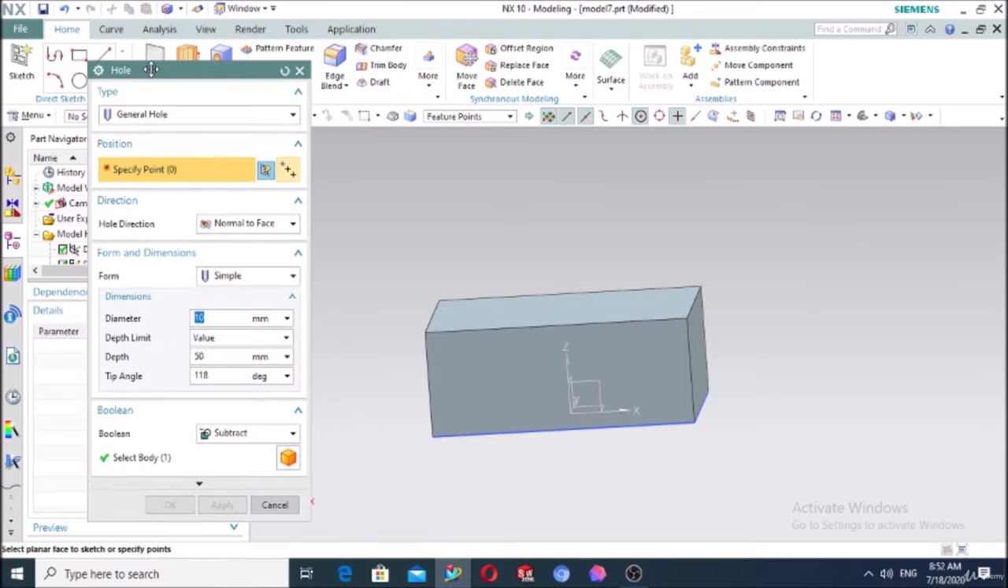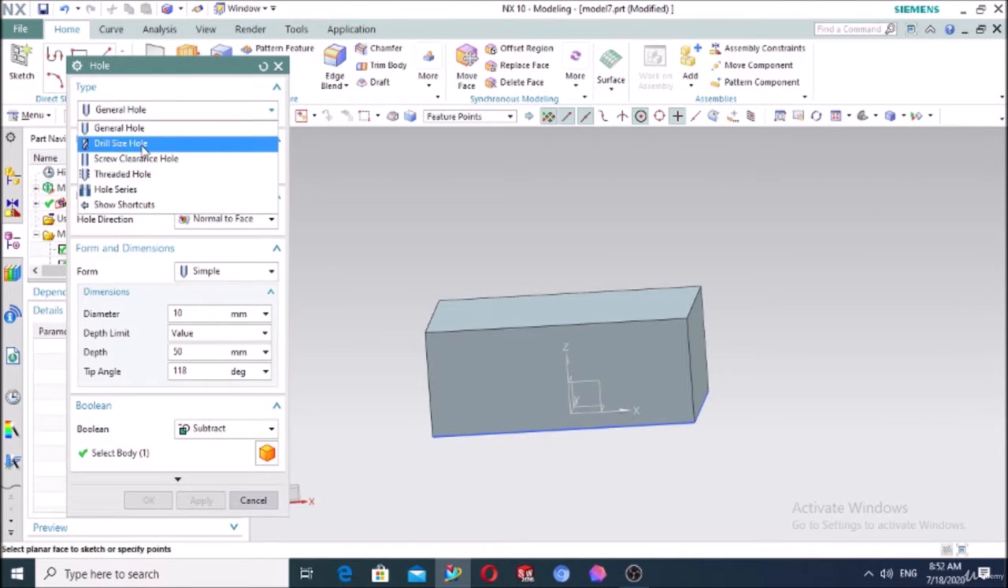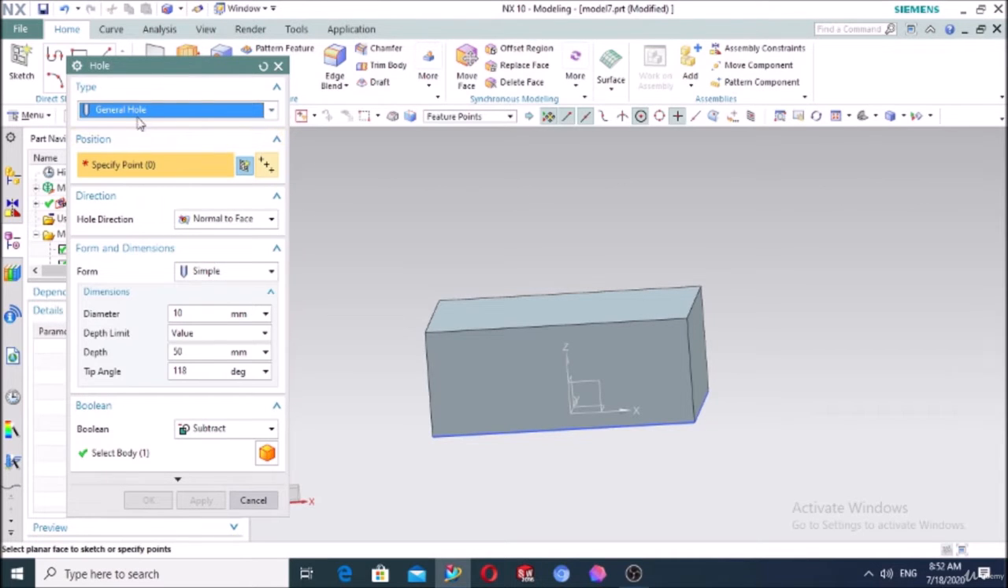In the hole we will have several types of hole. For example, the simple, the general hole, drill size hole, screw clearance hole, thread hole, and hole series. We will see all of them step by step. Let's start with the general hole. In the general hole we have several forms of holes, as a simple hole, counterbore hole, countersunk hole, and tapered hole.